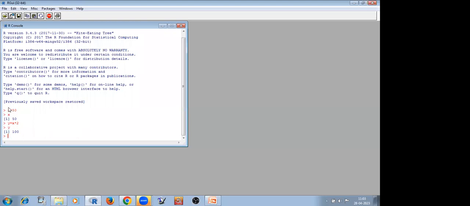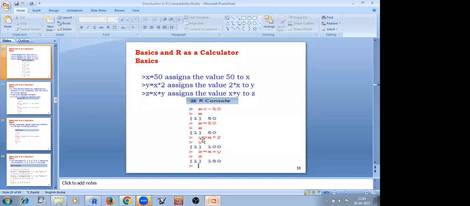That means, what is this? X equal to 50. Already here we know x takes the value 50. And what is y? The value of x is 50, then times 2. That means the result is 100. So x equal to 50, then y equal to what? X star 2, this is equal to 100.